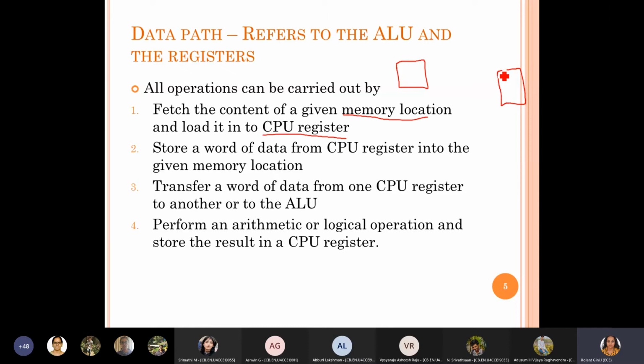Apart from between the memory and the registers, there are other possibilities also, like you transfer the data within the registers. In the register set, you know that there are multiple registers. So within the register set also, you may be requiring some movement. For example, moving R1 value to R2, right? Like that within the CPU registers also, from one CPU register to another register also you may require.